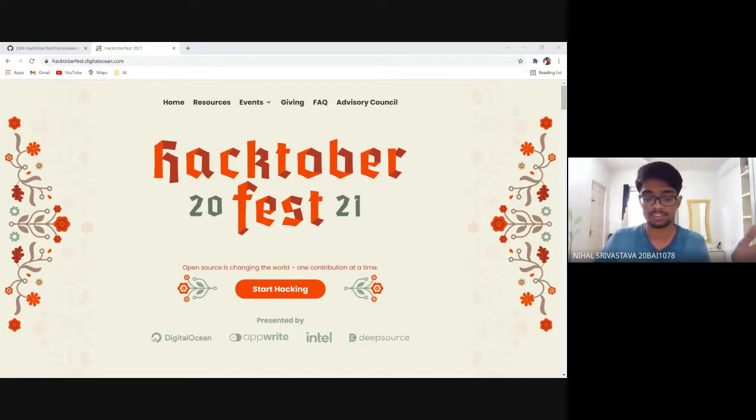That is, for it to be successful, you need to open a pull request, and then it has to be accepted by whoever is hosting it, and they should give it a tag of Hacktoberfest accepted. Once this is done, you can see in your profile that it has been accepted.